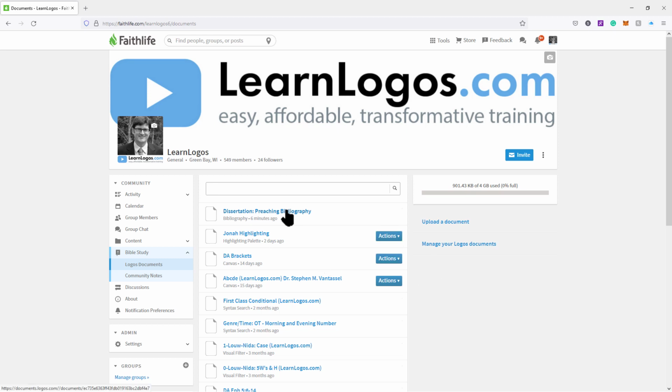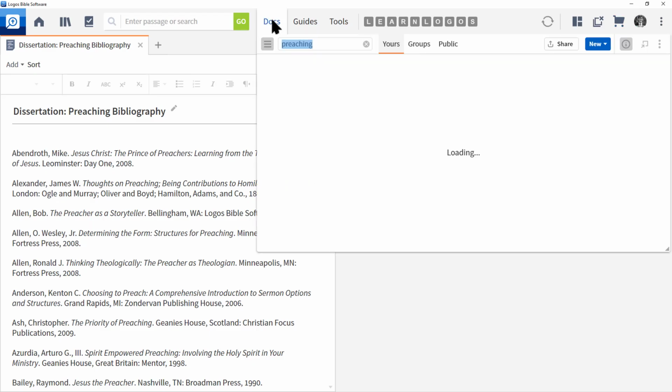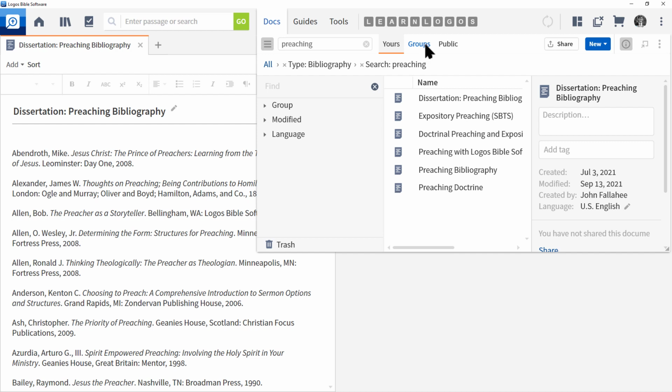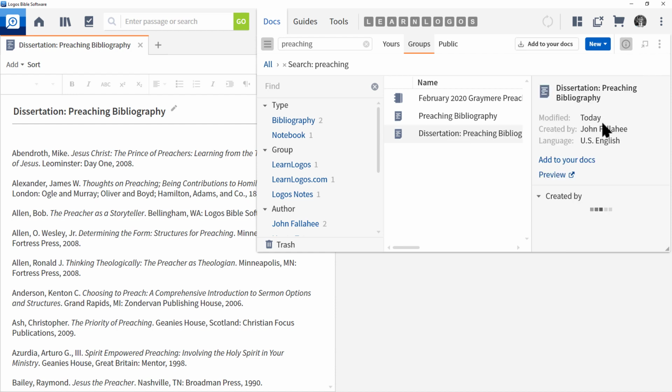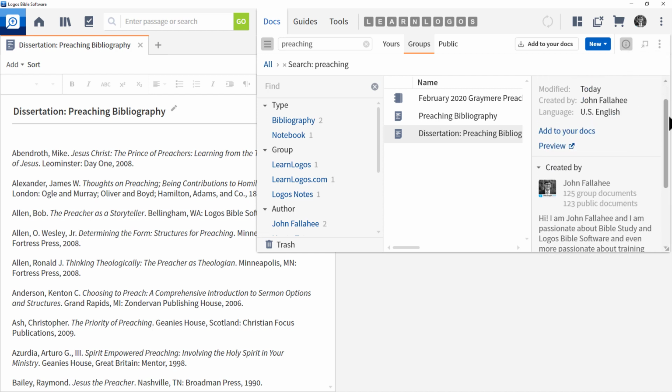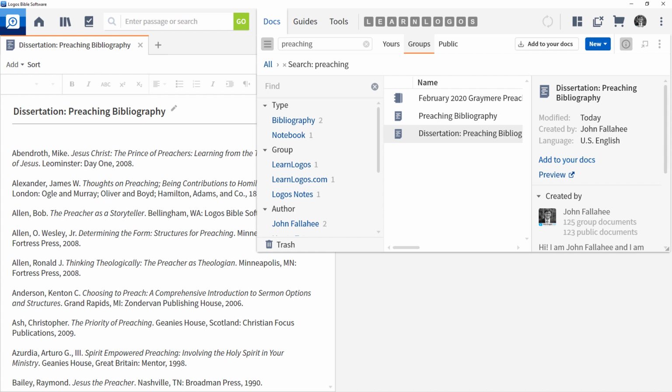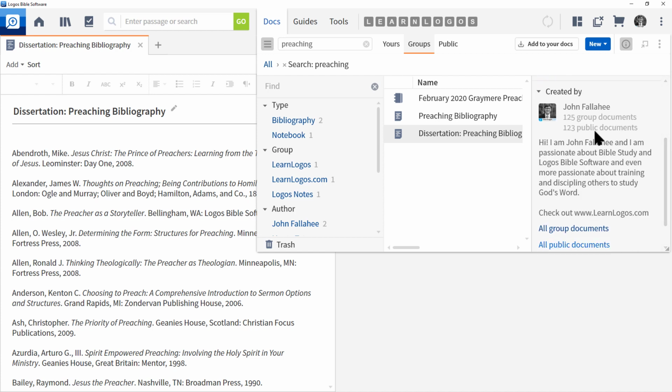But how do we do this through the Logos tool? So let's go back to Logos, and I'm going to go back to Docs, and this time I'm going to click on Groups. Notice now that Dissertation Preaching Bibliography appears here too. I'm going to click that item. And notice at the right, the information window is still enabled, and now we can see the details. Notice I get information about the document, and I get information about the individual who posted it to the group. In this case, me. I'm going to click the information button to close it.